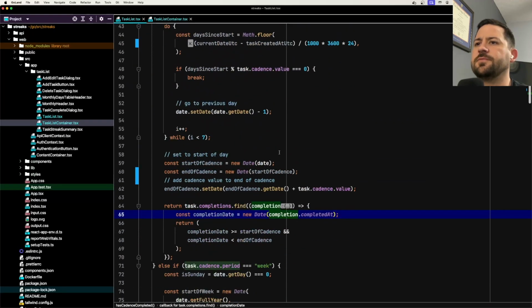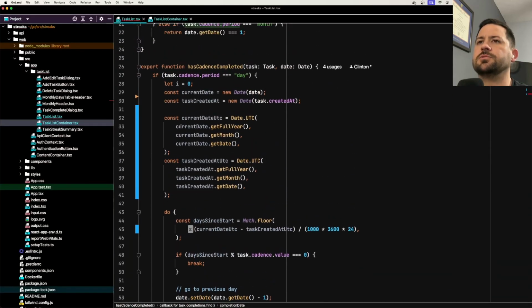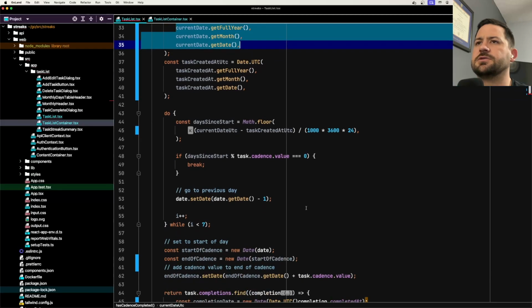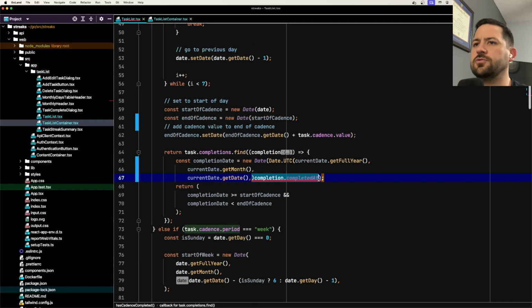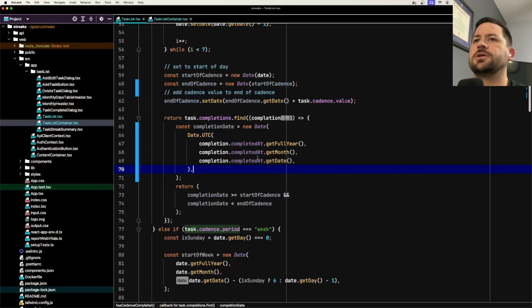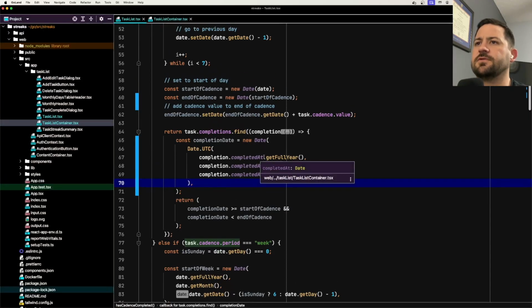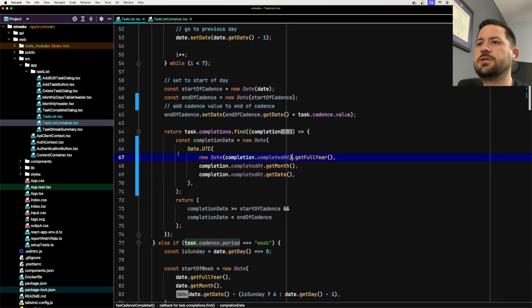So we'll do something like this. So date UTC. And we will do something like this, and we'll use this date here for all of these. Okay, we'll refresh our page. Get full year is not a function, and that's because this needs to be like this.